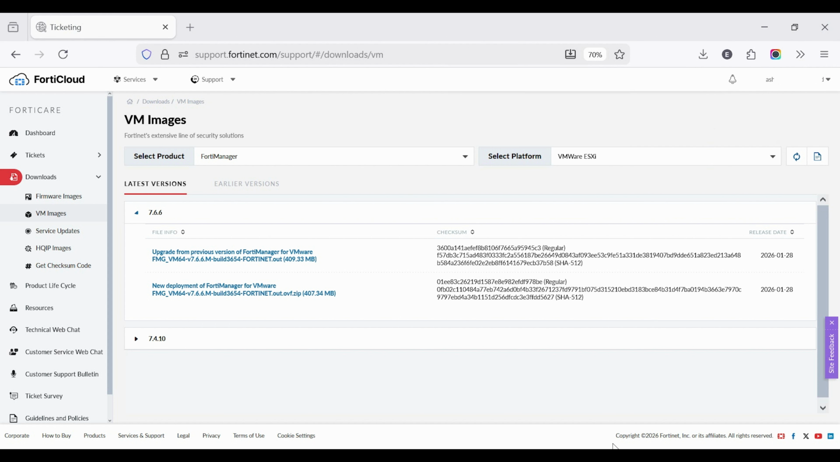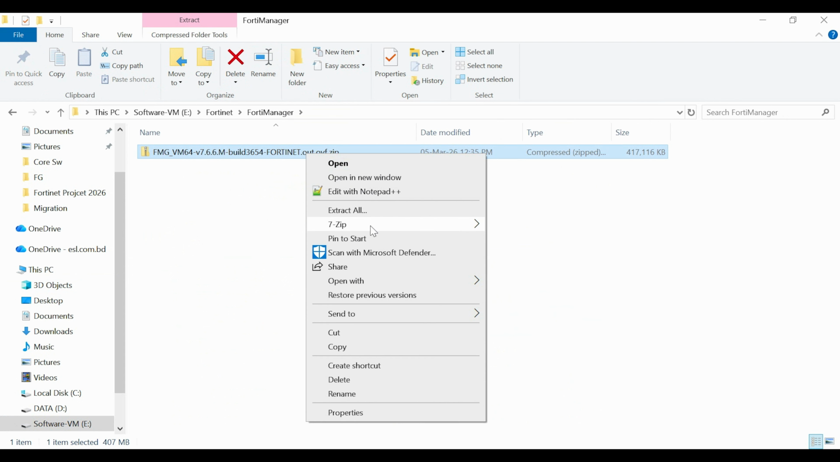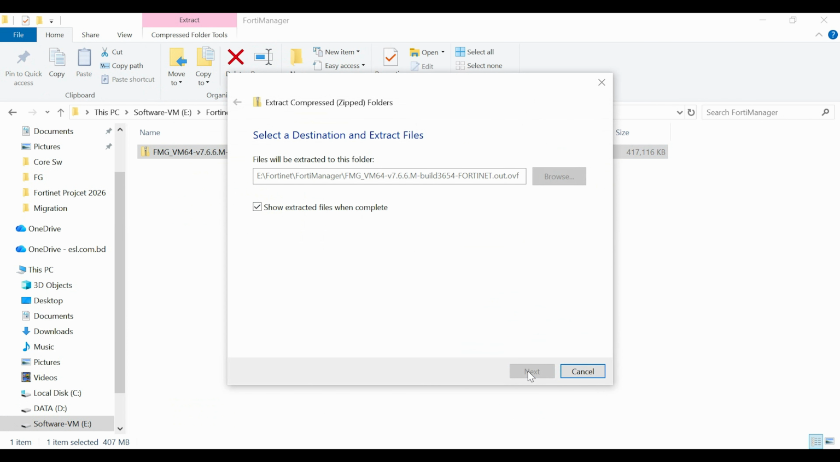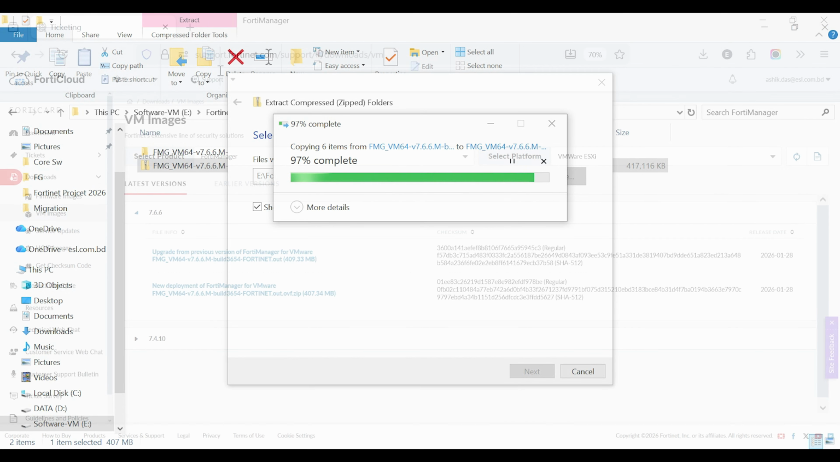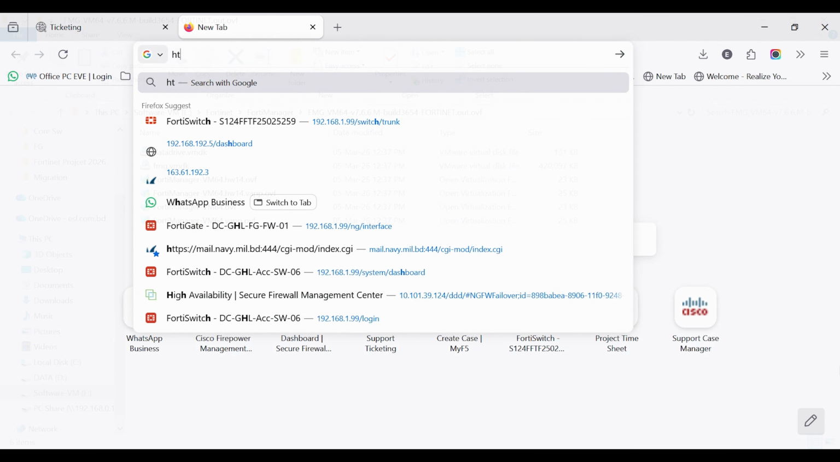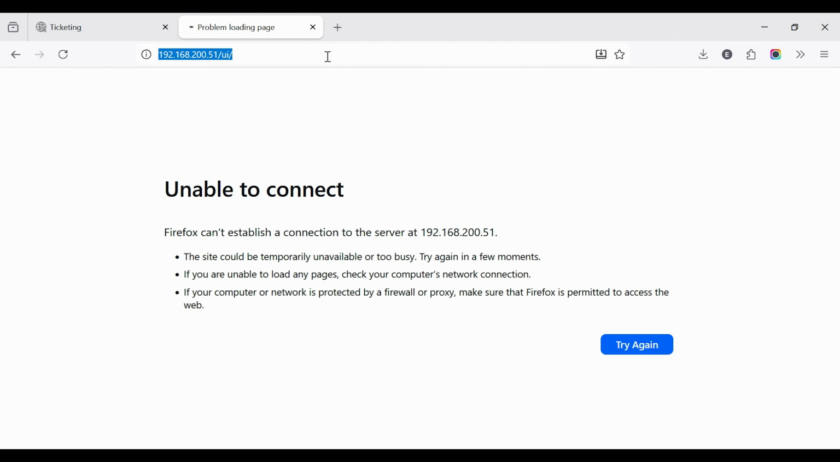Download completed, open the folder to unzip the image folder. During the unzip process we discuss the minimum hardware requirements for the FortiManager virtual appliance: 4 cores, 8 GB RAM, 4 network interfaces, 500 GB hard disk. Login into ESXi to create a VM. Log in using the root user and password.